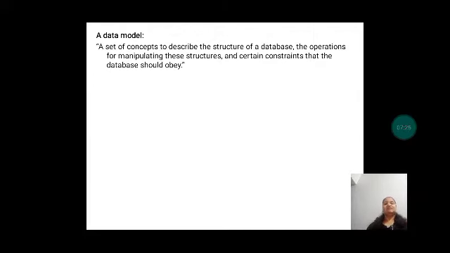Now we have another concept called data model. What is this data model? See, it's nothing but a collection of concepts that can be used to describe the structure of a database, and it even provides the necessary means to achieve the abstraction. If you want to achieve the abstraction, then we have to use particular models there. Now, what is the data model then actually?